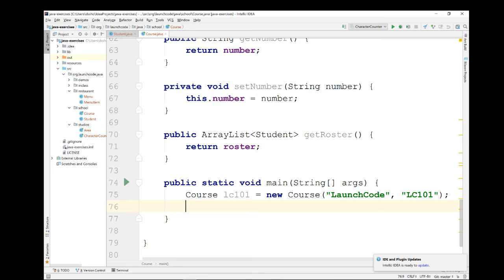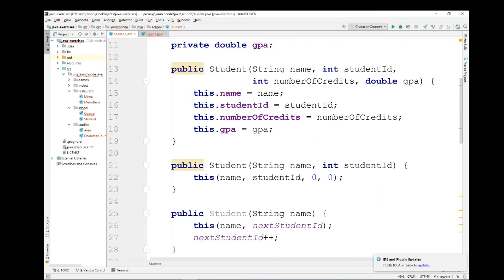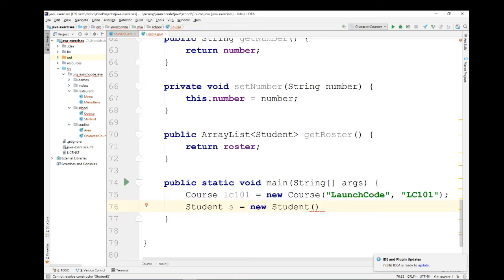Let's create at least a couple of students. Student s equals new Student. And then I have to provide what? I mean, actually, Student has a number of constructors, correct? And I can use any one that I want. So if I want to keep it simple, I could just pass in a name and let it choose a student ID, right? Or I can pass in a whole bunch of stuff if I want to customize that student, right? But let's keep it simple. I just need to give it a name, so let's give it a name. I don't know, Keanu Reeves.